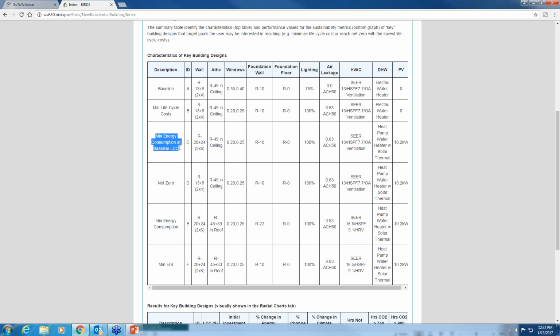Point C is the design that leads to the most amount of energy savings for the same life cycle cost as the baseline design. And so basically that's somebody who's like, I'm willing to spend just as much money as I would to meet code, but I want to get as much energy savings as I can for that same cost. Maybe you're interested in trying to reach net zero, so you want to produce as much energy as you consume in a year. And so point D is the net zero design that reaches net zero at the lowest life cycle cost.